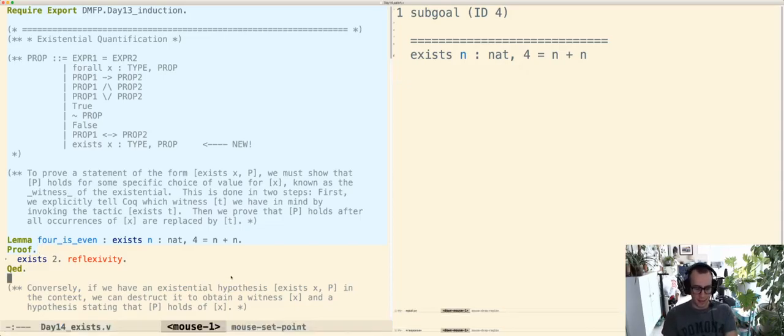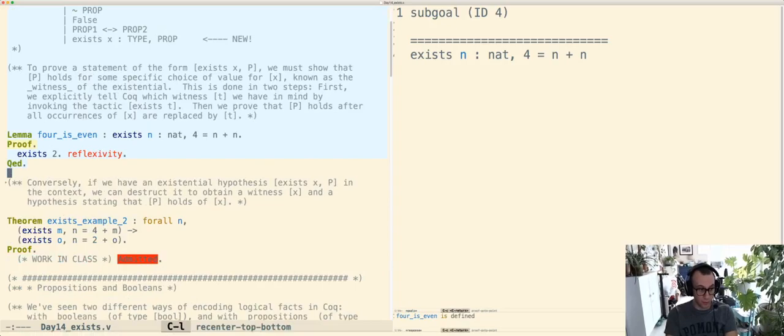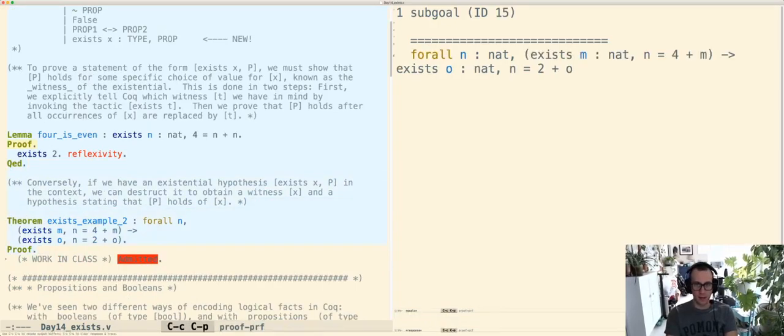Okay. That's a simple example of how you prove an existential. How do you use one? Here's an example.